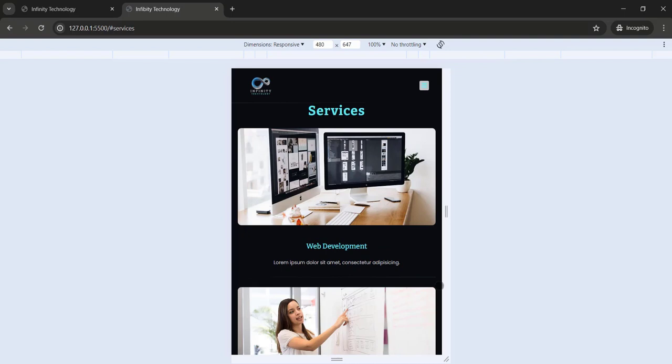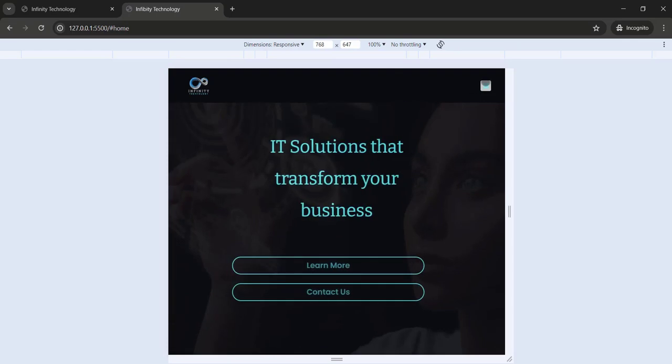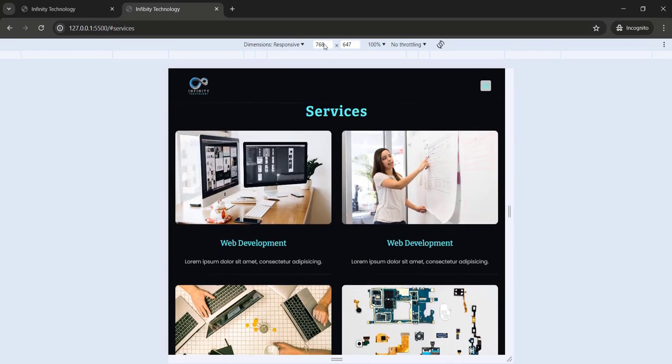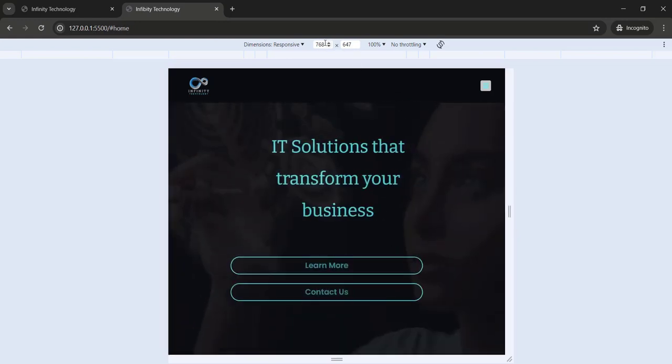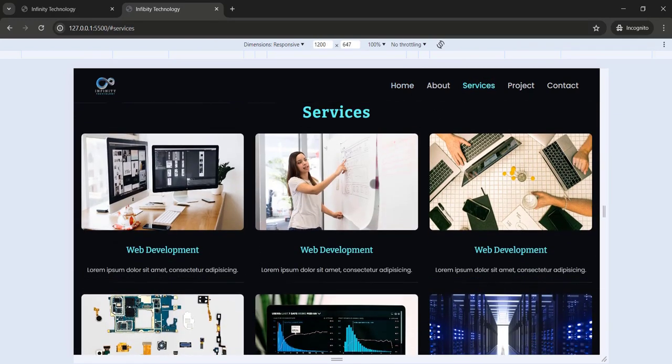Maybe we need some heading between the services and this navigation bar, but let's go to 768. Now with respect to 768, everything seems fine as well. Again, some heading at the top. 1200. Okay, I don't think there is any need to change anything except for putting some padding over here.